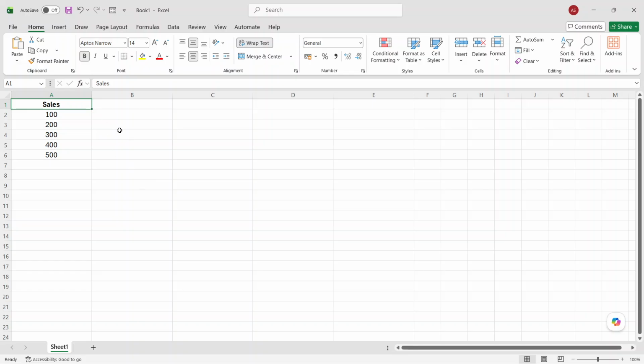Once your workbook is open, prepare your sample data. In this example, the data is placed in cells A1 through A6, and the formula will use the values in the range A2 through A6. Before entering the formula, it helps to make sure your numbers are already in place so you can immediately see how the function works. Now click on cell B2, since this is where the result will appear.